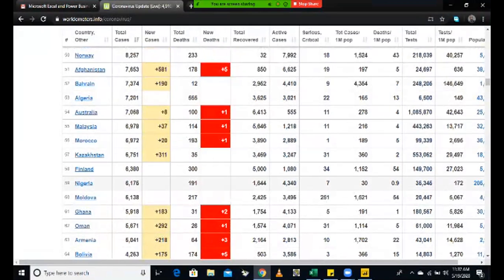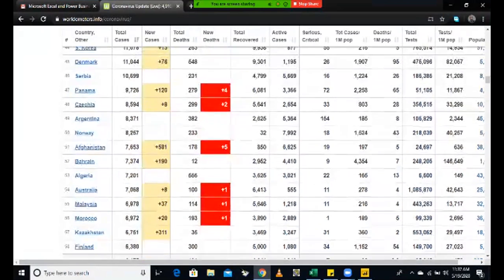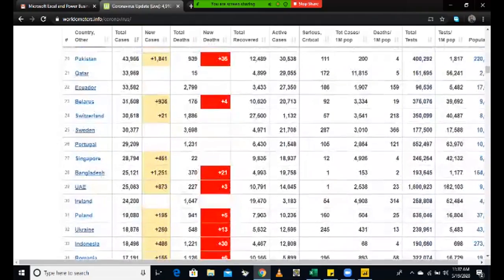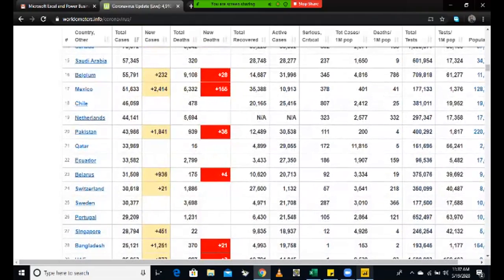Nigeria, okay, we've not reported yet. Nigeria has 6,175 cases already. We are across the 5,000 mark. Wow. I just hope everything gets better, and we get back to our work as soon as we can.